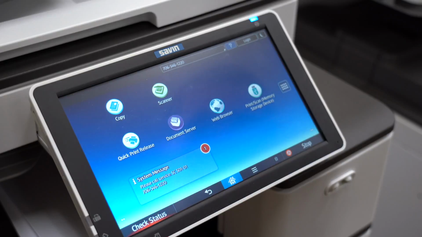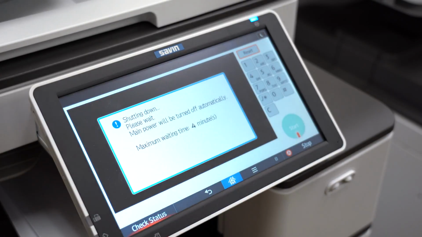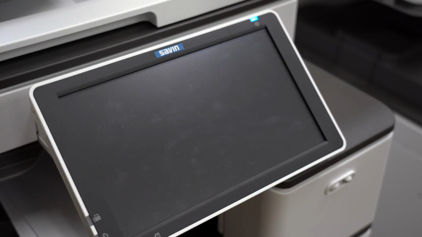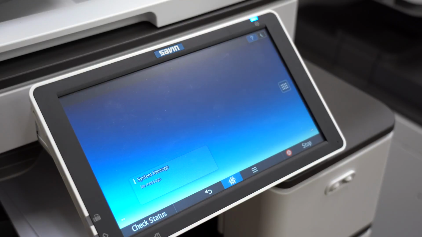To reset your 501 error, simply turn off your machine using the external power switch and then turn it back on. The 501 error should be gone from your screen.